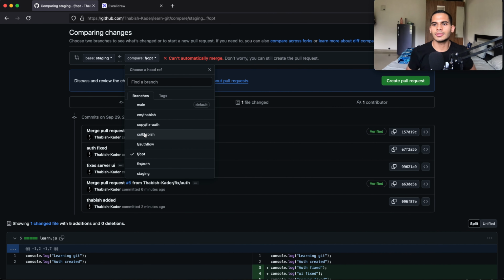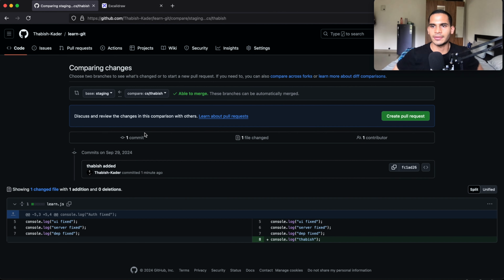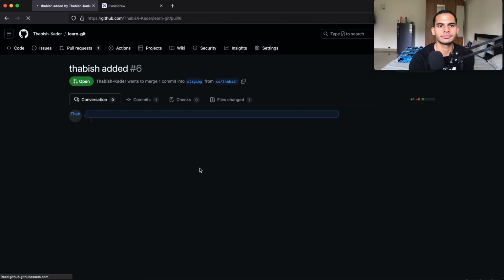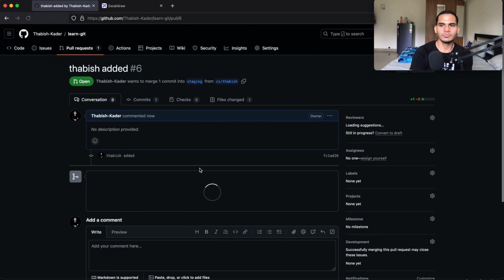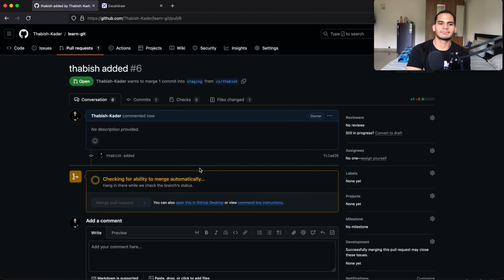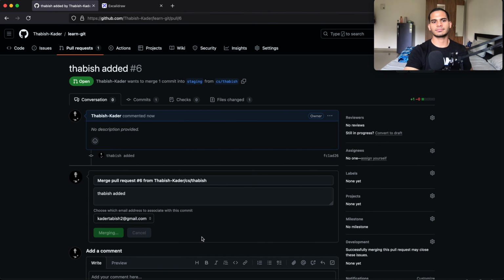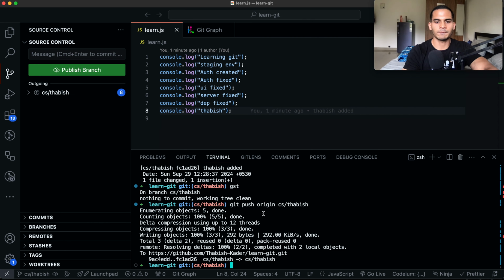So this is when there are conflicts. In this case, everything's resolved. I'll just say create pull request. Done. That's it. Merge pull request, confirm merge. All of it has appeared in staging. Right now I go back.